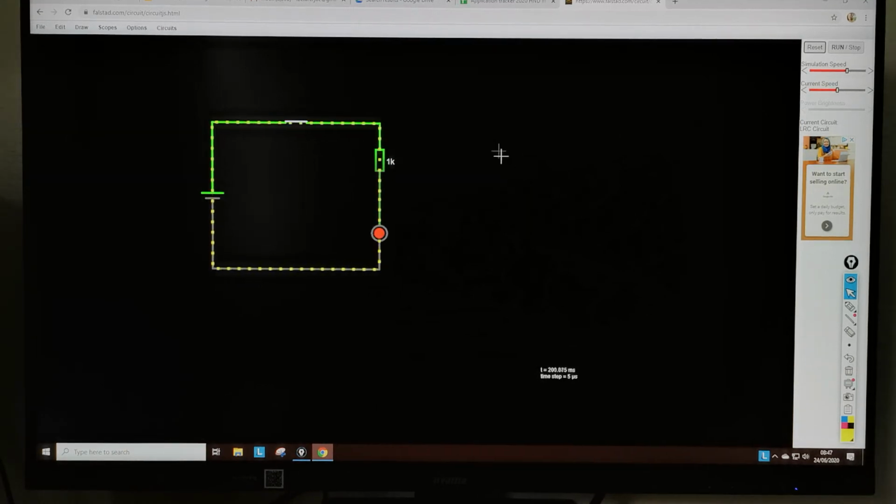So next thing I'm going to do is to stop the circuit. Up at the top right here, you'll see run and stop. I'm going to press escape to get out of drawing mode, and I'm going to delete this LED. And I'm going to add a capacitor in here, so C for capacitor.